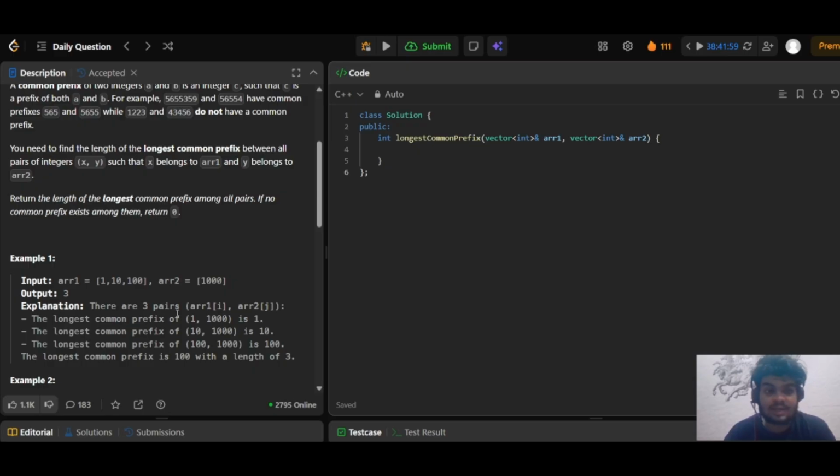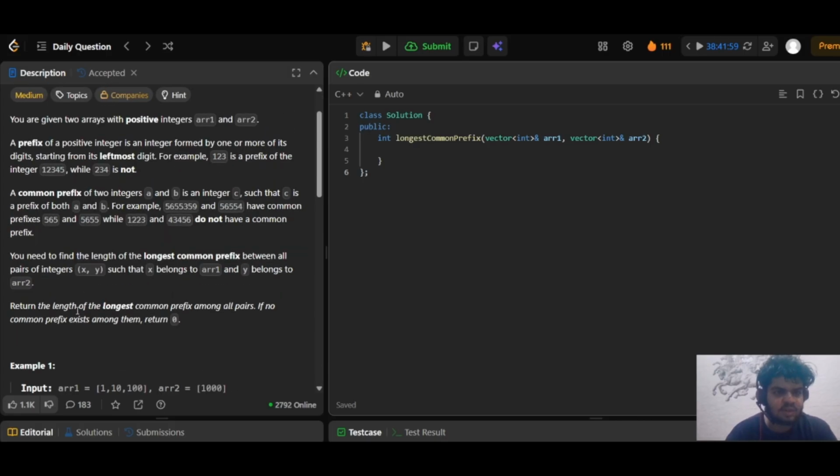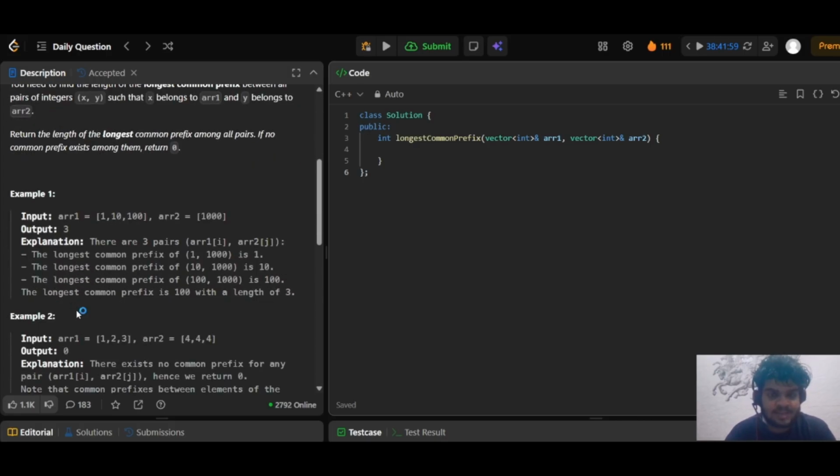And we need to find the length of the longest common prefix between all of these pairs x and y, such that x belongs to array 1, y belongs to array 2. Return the length of the longest common prefix among all pairs, and if no common prefix exists between them, then return 0. Cool. So the question is a medium level question.